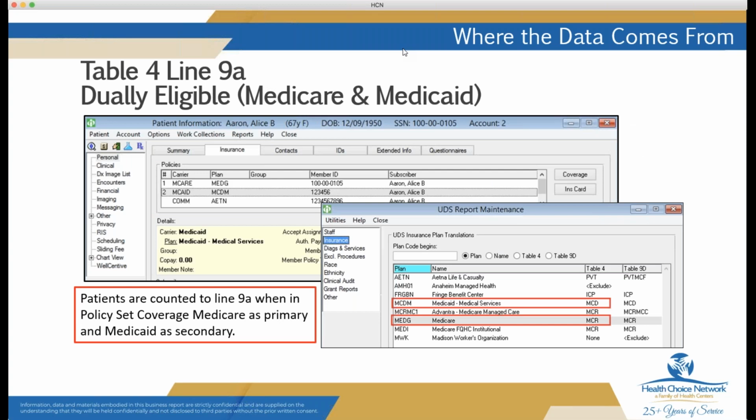So on table 4, line 9A, that looks at dually eligible, Medicare primary, Medicaid secondary. How the report determines this is also pretty simplistic. It's just looking at the patient's policy list and in-set coverage. And if it sees that Medicare is primary and Medicaid is secondary, then that patient will count to line 9A.